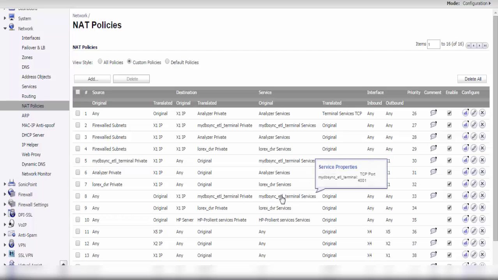I have one more, where the source could be any and the original destination is my public IP address, and the translated address would be my DBSync ETL terminal private address, which in my case here is 10.0.0.7, and the requested service is my DBSync ETL terminal service. In my case it is 4001, the port I just defined for accessing it. So whoever wants to access it would be requesting with my public IP address or the domain name : 4001 in the remote desktop client.